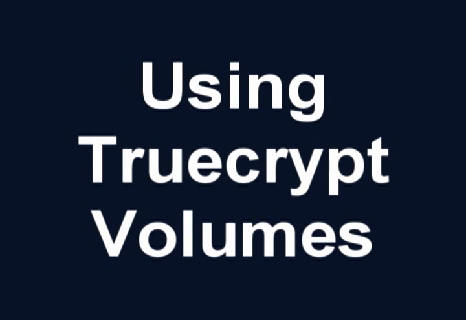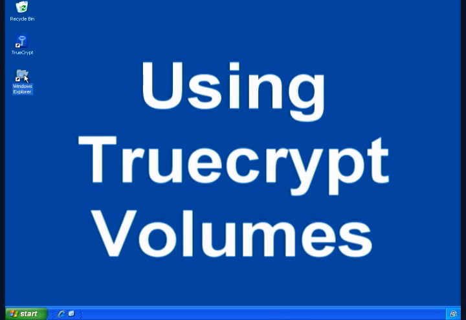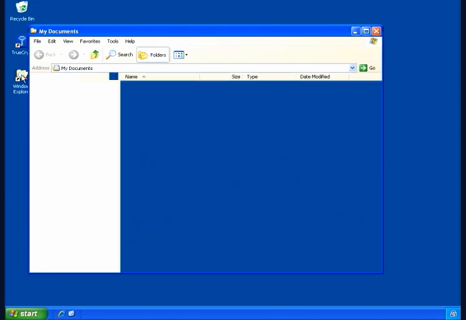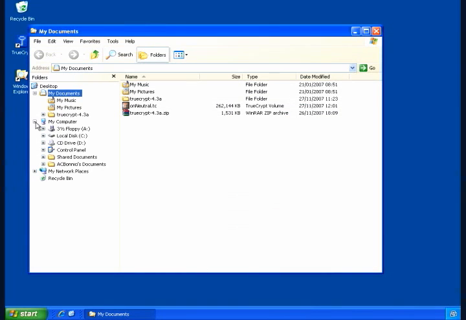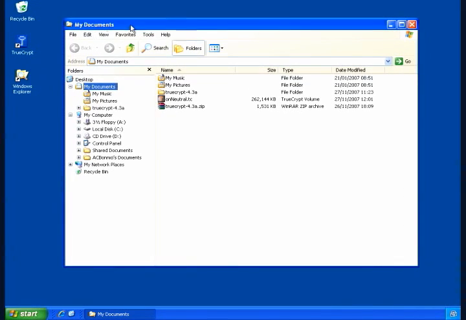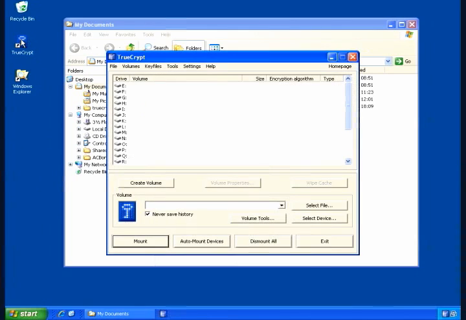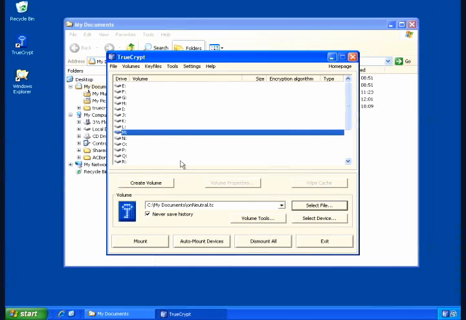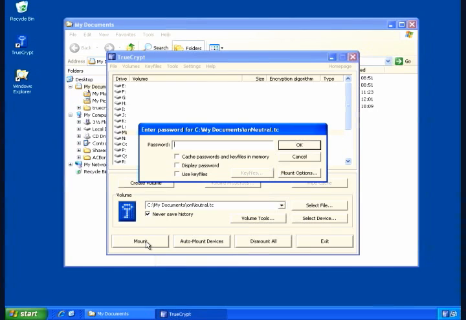The final stage in this demonstration is to load, or using TrueCrypt's terminology, to mount the volume I created earlier. Launch the TrueCrypt program, and when it loads, the first thing you have to do is to select the drive you want to associate with the TrueCrypt volume. In my case, I've selected the drive letter M. Next, select the volume, and finally hit the mount button.